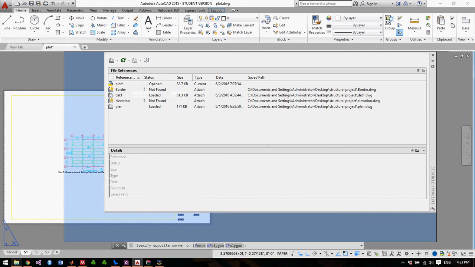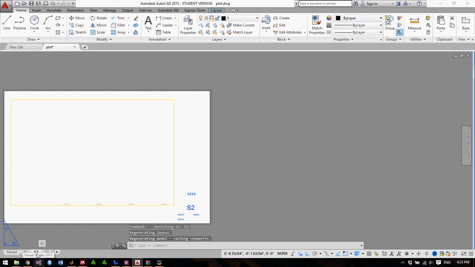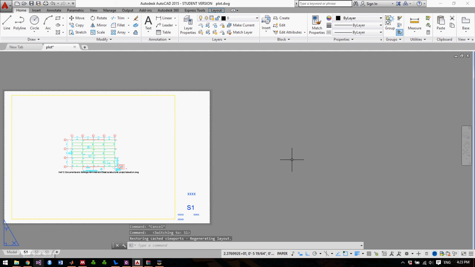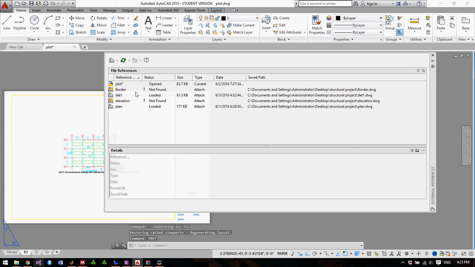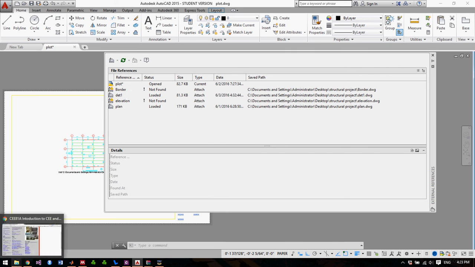Well, let's close this window. We see that the border is not there, it doesn't show up. Okay, so when we have an external reference that says not found, that reference is not loaded. So let's type external reference again. We need to find this border, okay? The border works a little bit differently than the other ones because the border is properly matched. The difference is that it's not in the directory, okay?